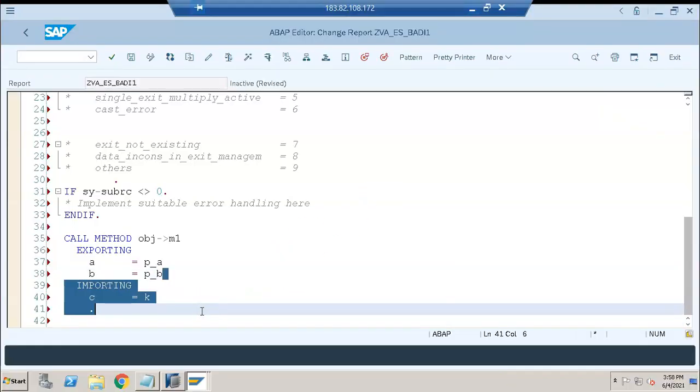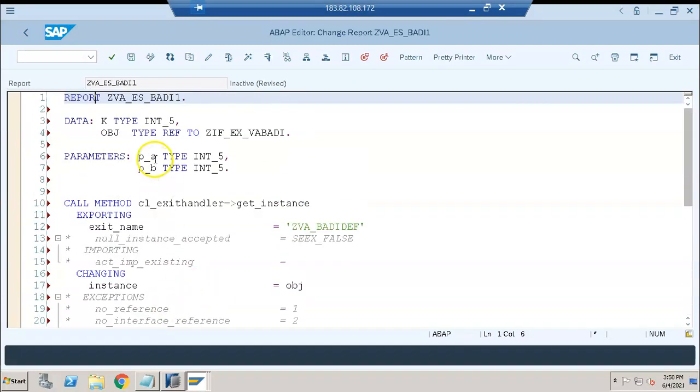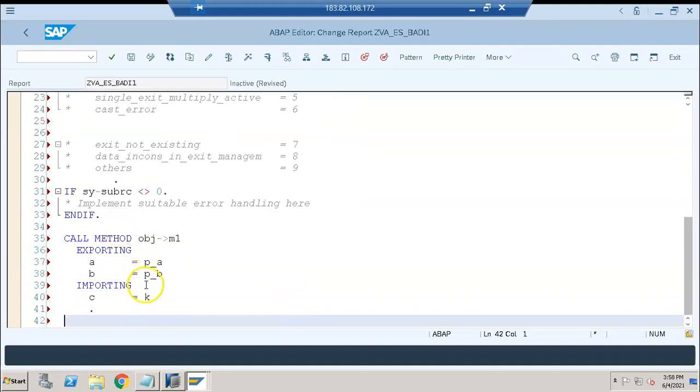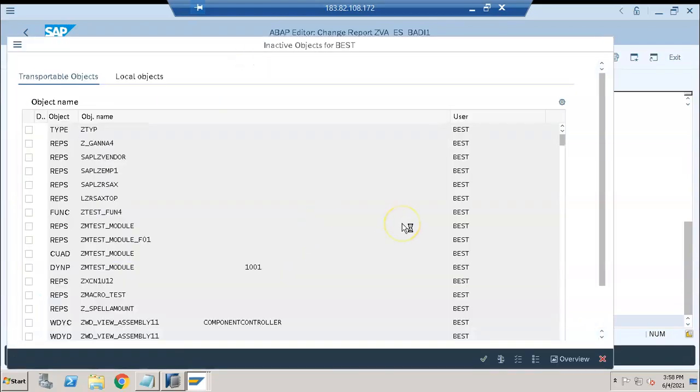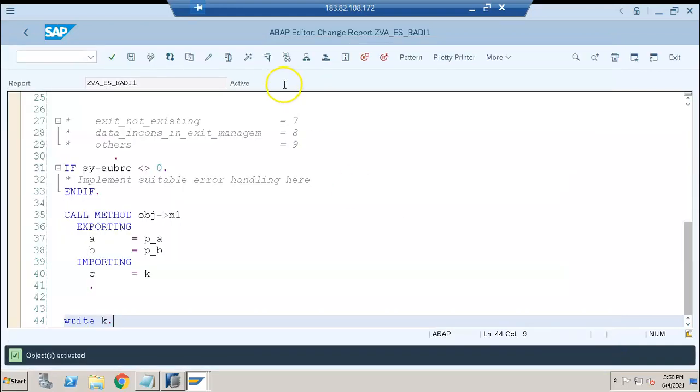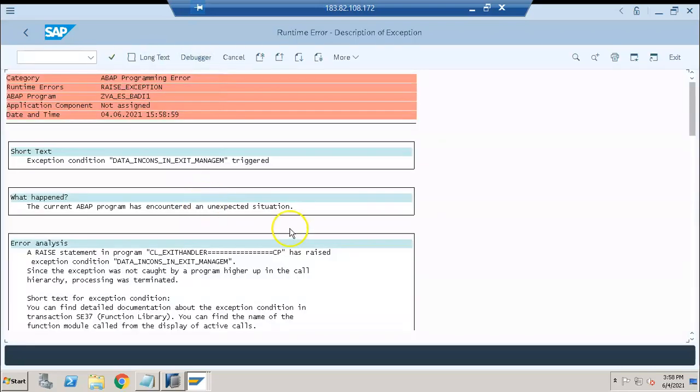Okay, so now that we have done this, we have used the parameters as p_a and p_b instead of x and y, and we have passed p_a and p_b into the method. Now what we have to do is write k, because we should get the output in k. Let's see that now. Let's do the syntax check. Activate. Execute. I'm giving this 10, 20. Execute.